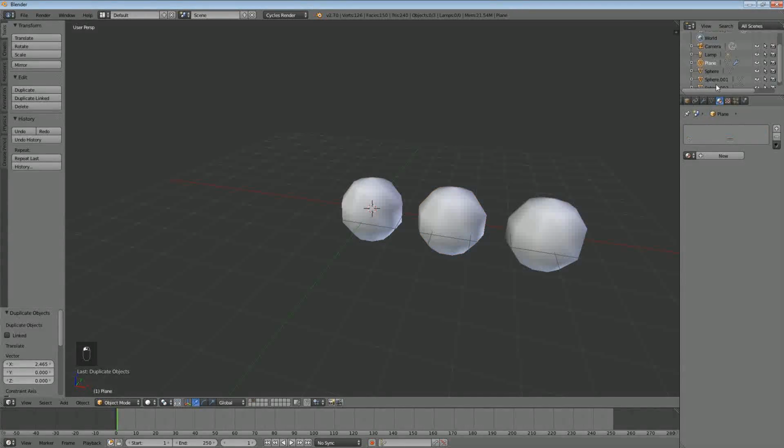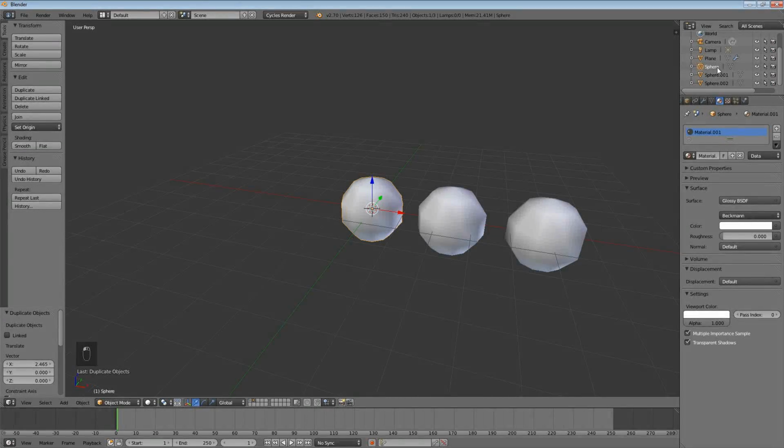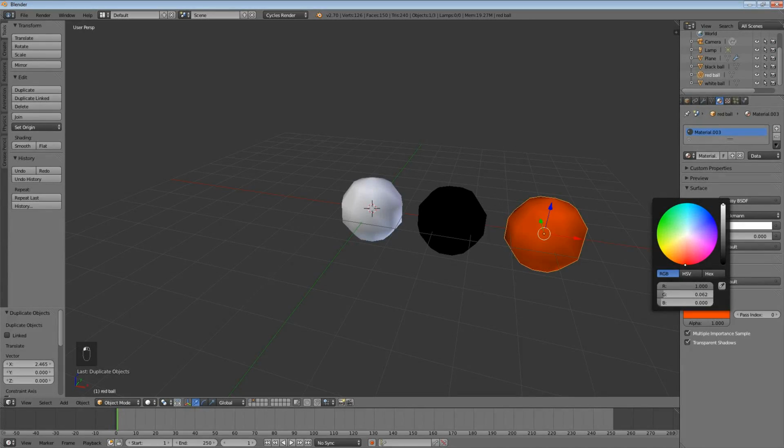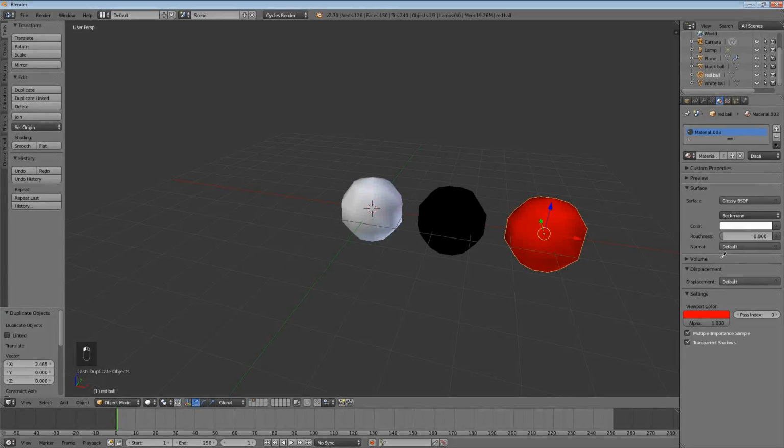I'm going to name these. So double click and you can change the name. White ball, and make this one black ball, and red ball. So change this into black and this into red. You can make them whatever color you would like, just so you know. I'm not telling you to just change it to that color. You can make this a blue, you can make it whatever color your heart really desires.